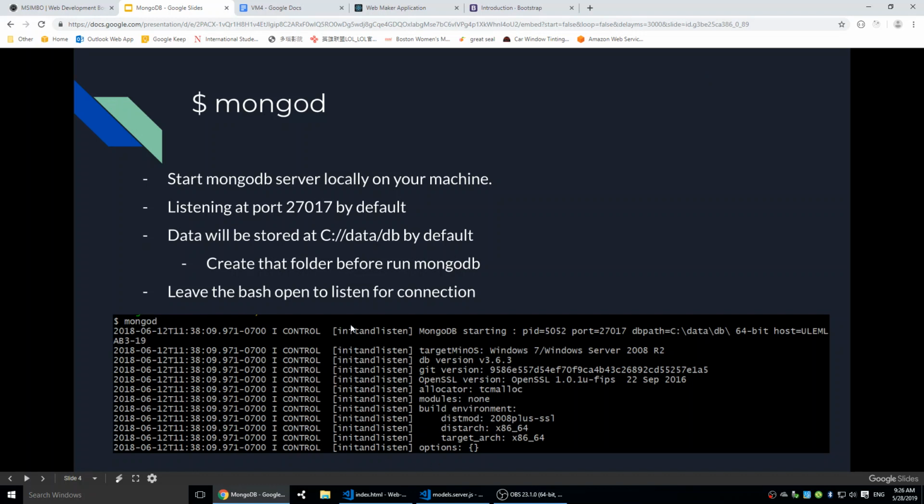So that's the first step to set up everything. Just very easy. Just download MongoDB, and if you're using a lab computer, you already have it. Go to the C drive, create a data folder and a DB folder, and run mongod in the terminal. And it's ready for listening to any request.